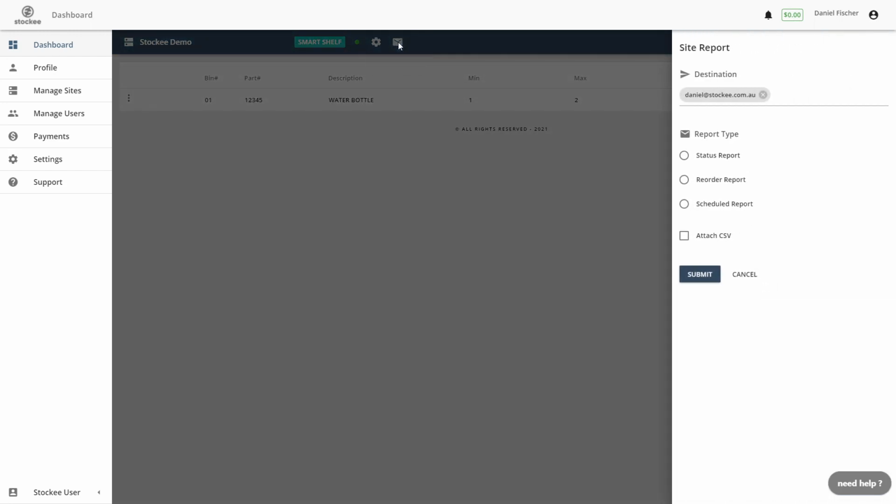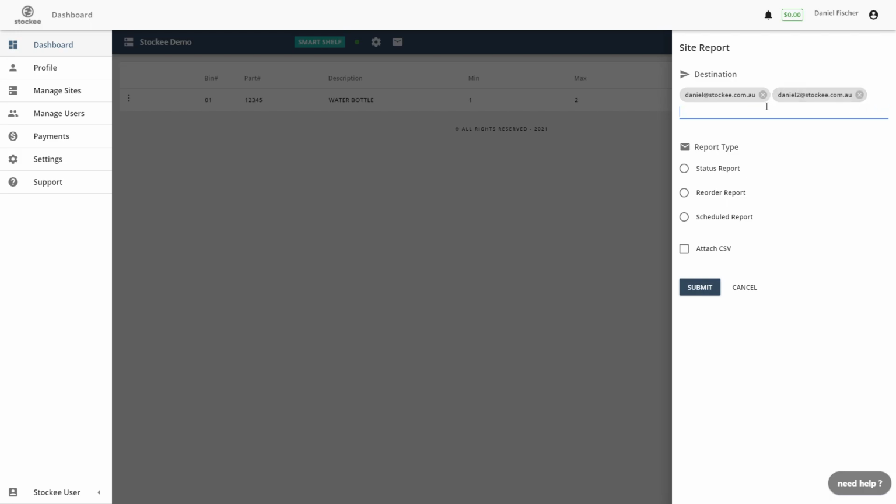We've got two different reports. We've got a status report and we've got a reorder report. To receive any report, what you do is you put your email address in, press enter. If you wanted to add a second one, so let's add a second one. We can add a second, a third, a fourth, fifth, however many you like. But you've got to make sure that they are as displayed here.